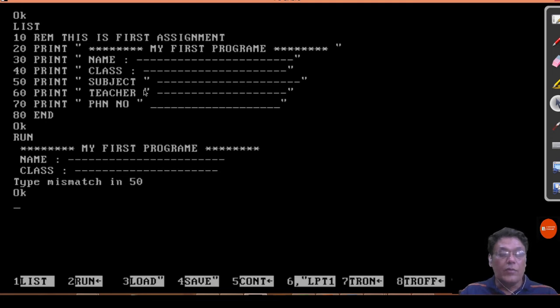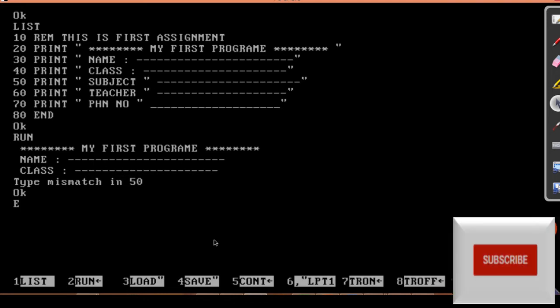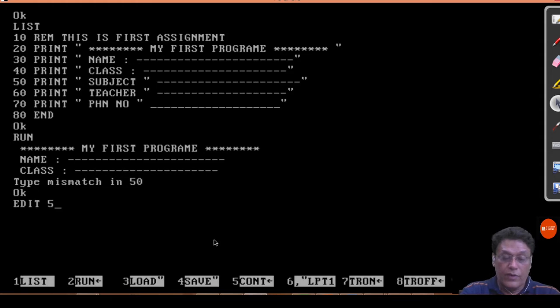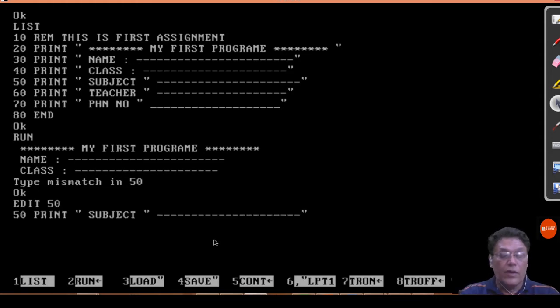Similarly, the same mistake is made at line number 60. But the interpreter stopped at line number 50. I explained to you the difference between the compiler and the interpreter. The interpreter executes the command line by line, so unless we clear this problem, it will not go to line number 60. We will use the edit command, edit 50. This is another command. It will take us to line number 50.